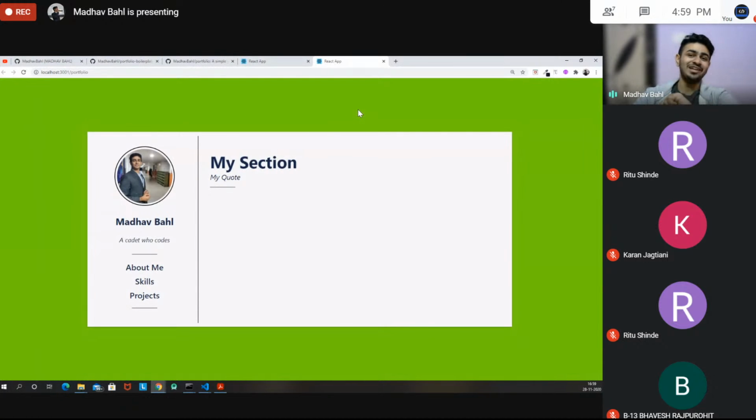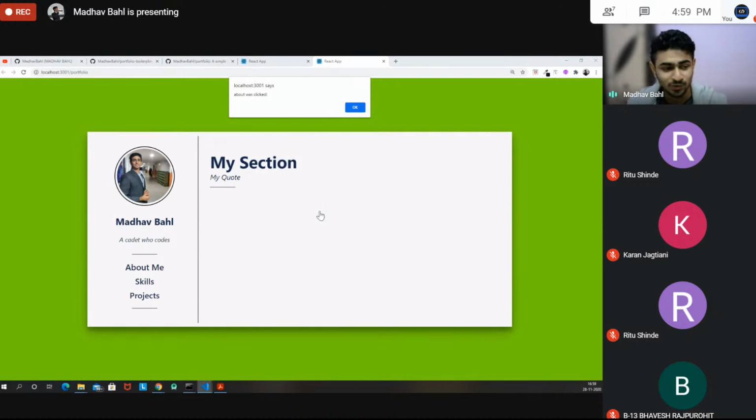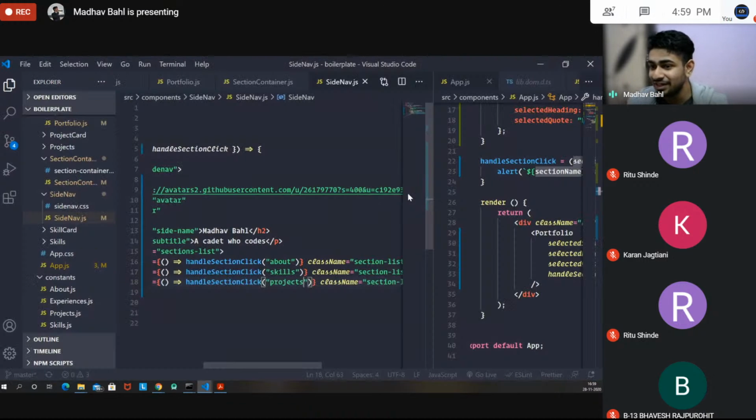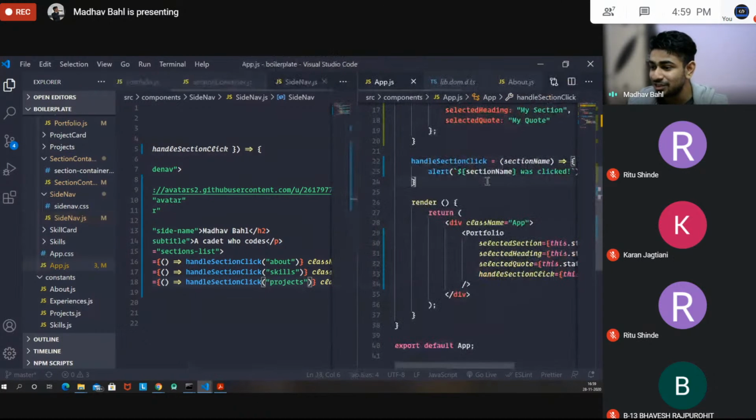Now I hope that you are getting it. Basically what I'm doing is I'm passing the data from child component to parent component. I call the method handle section click with the name of the section from my section container, like side nav, and it takes that data to the app.js, and we are displaying that in the app.js, and that is seriously something amazing.